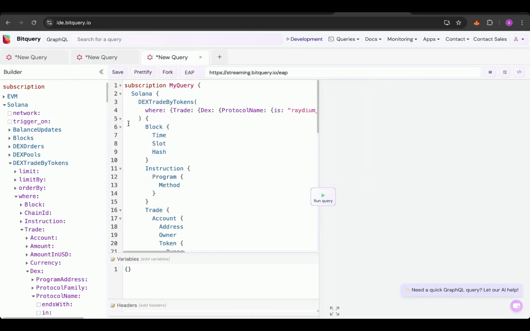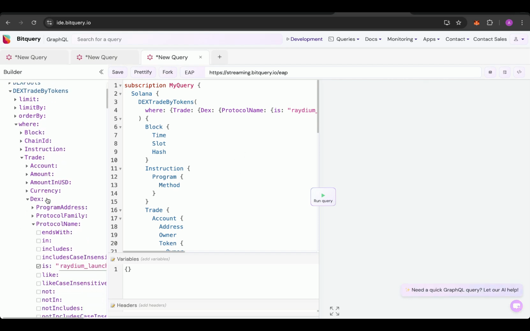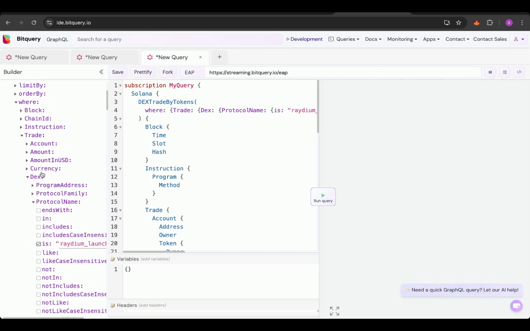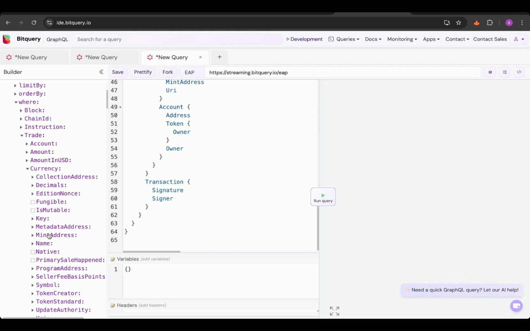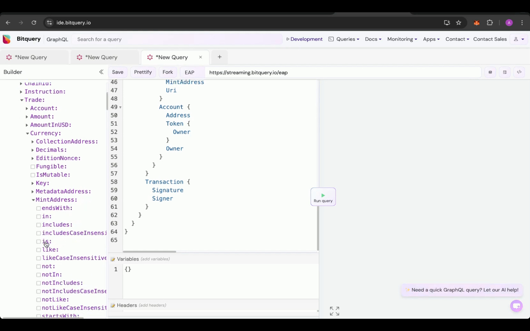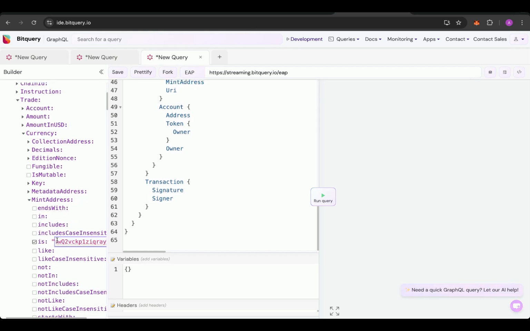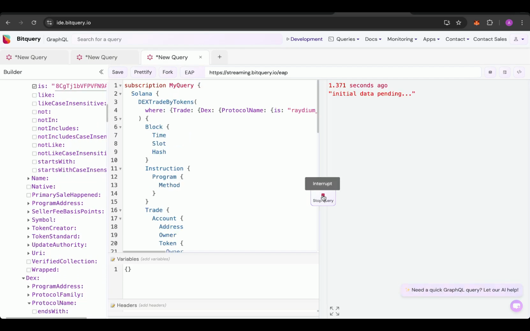Now I'll show you how to get a trader's trades for a particular token. Right now the subscription is giving us the trades of a particular trader. And now if I add one more filter here, which is trade currency detail, under trade currency mint address is, and I'm putting here this test token, I will get the trader's trades for this particular token in real time on Launch Lab. These were the queries for Raydium Launch Lab.